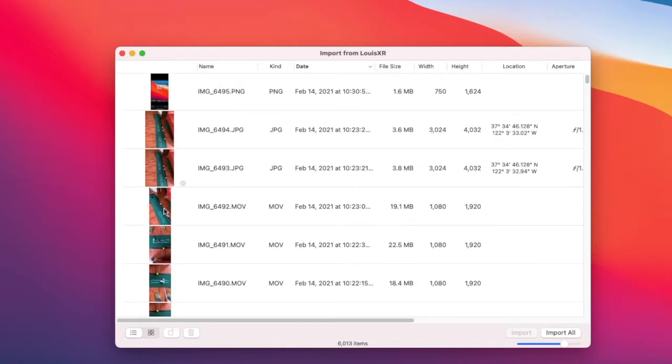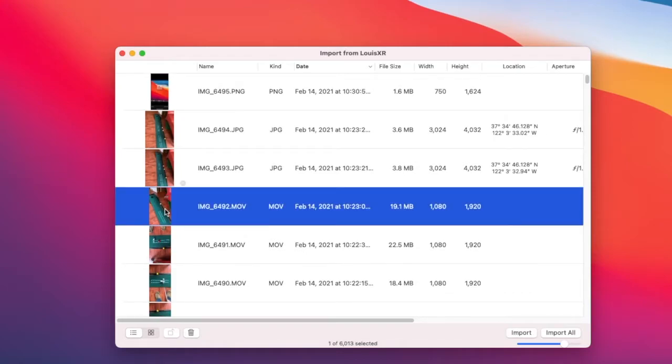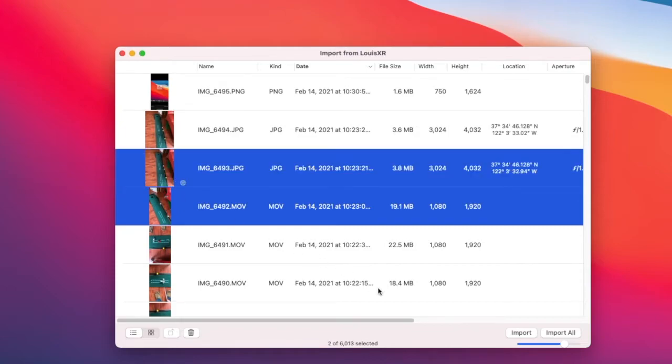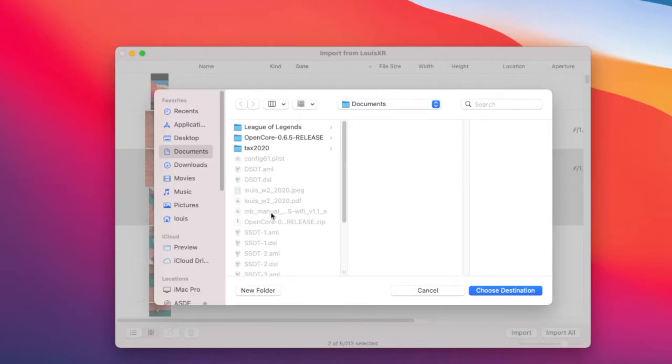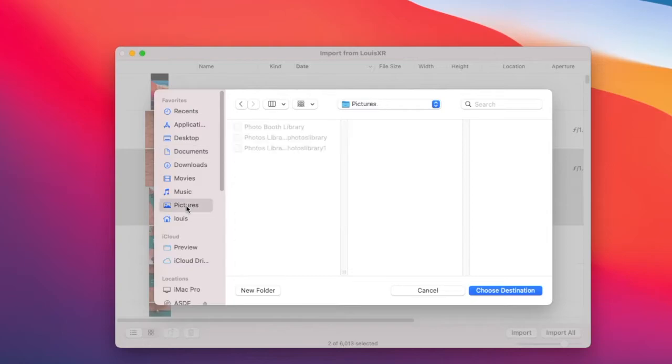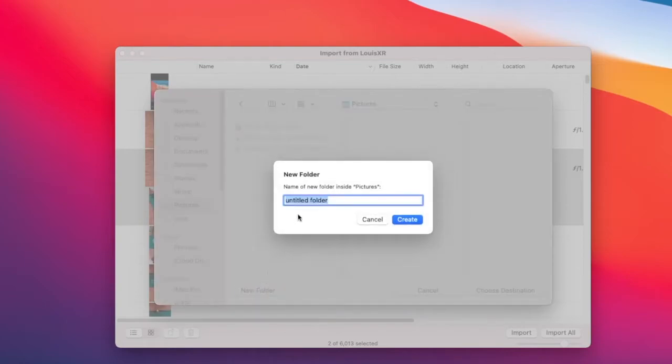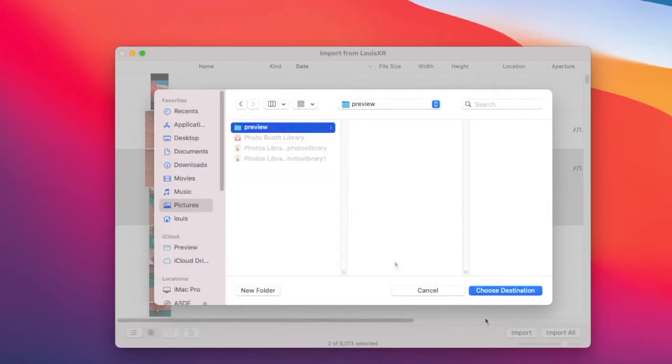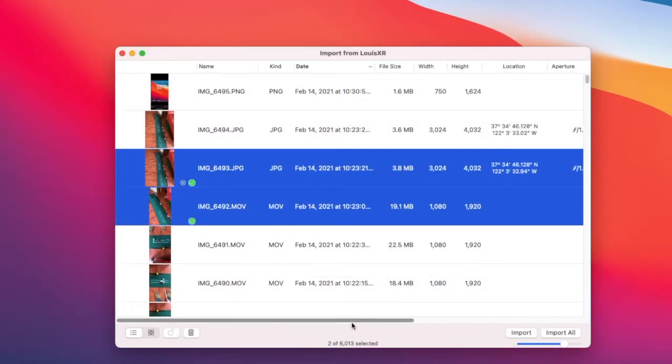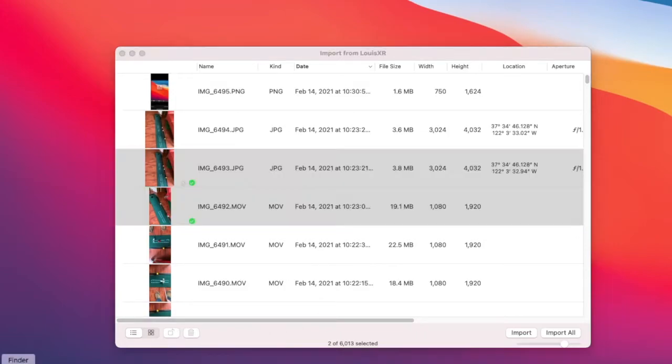So let's import this and this. So import. So why do you want to import this one? So I'm going to put it in Pictures. I'm going to put it in a new folder, Preview. Okay, so create and then choose its destination, so it's imported.